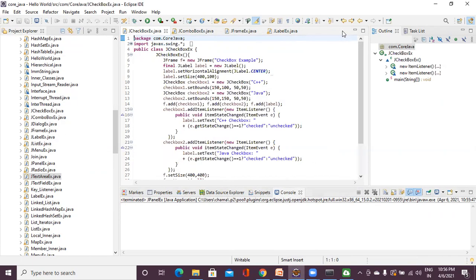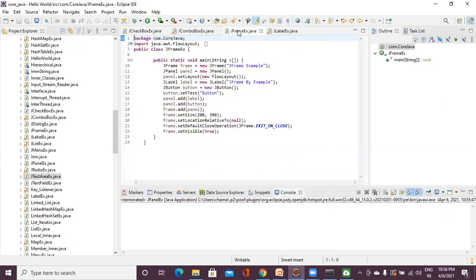And next is JFrameEX. So public class JFrameEX. First you need to import java.awt.FlowLayout. Here we are using a layout manager called FlowLayout. Then always the control starts from the main method. So first the object for the JFrame is created, and the name of the frame is JFrame Example.